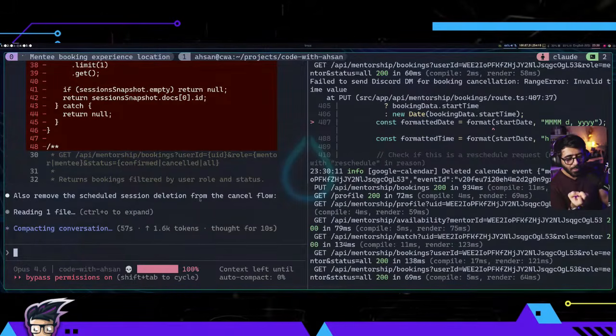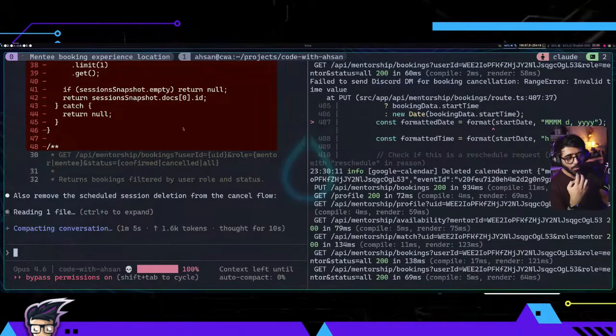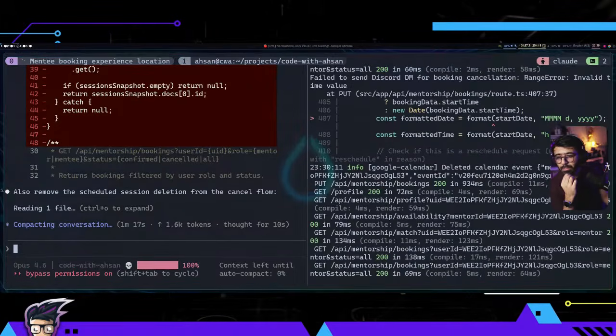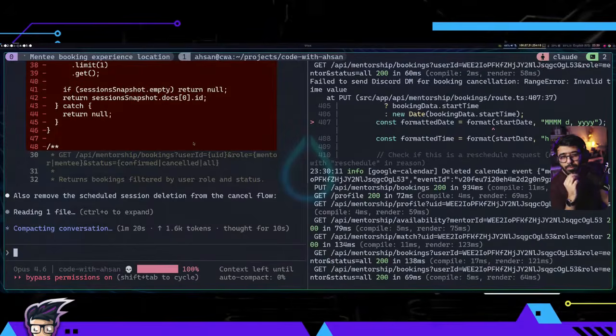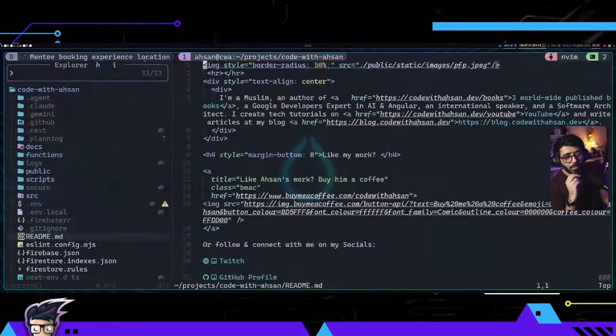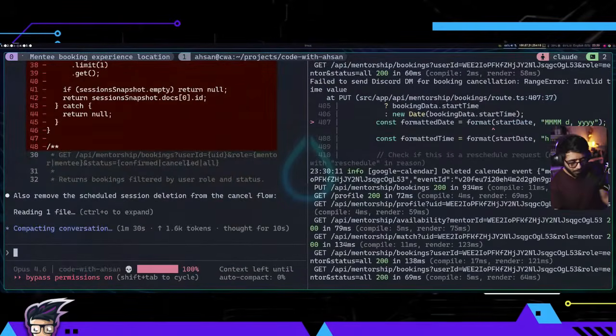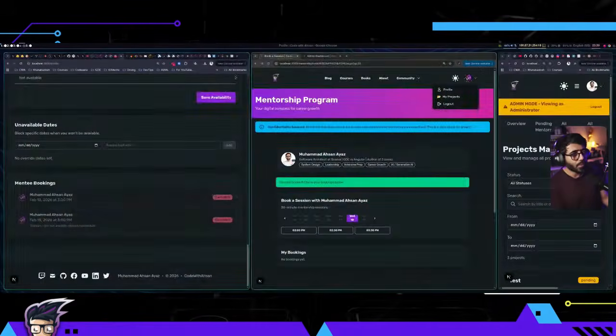But there was one thing that we had in scheduled session, and that was that only the mentor can create a scheduled session. But in this case, the booking is done from the other side. The booking is done from the mentor side, or sorry, the mentee side. So that's a bit of a complication there, but not too much. I think we're still good. Okay, it's going to take some time to do that.